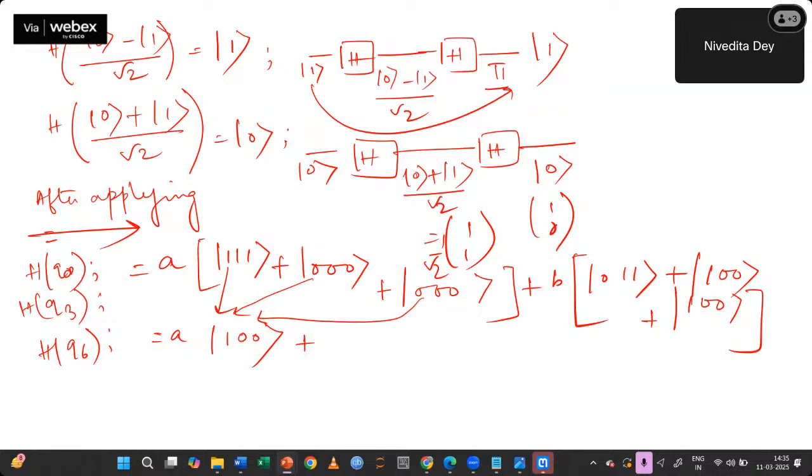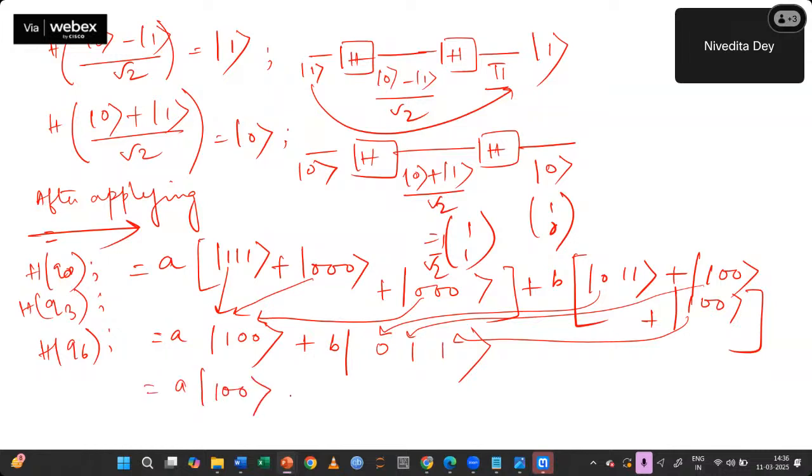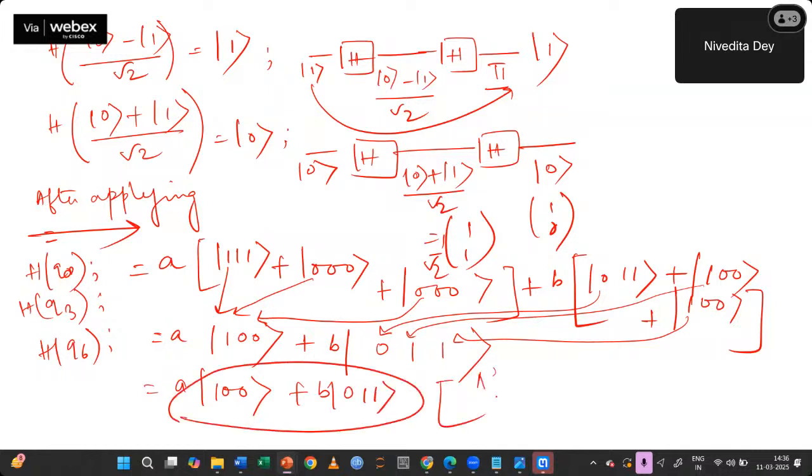Yes, so A 1 0 0 plus B Ket, similarly from this 0 will come, from this 1 will come, and from this 1 will come. So your A 1 0 0 plus B 0 1 1 is your resultant state after Hadamard. So this is your state after all three Hadamards. Are we ready for further calculation?